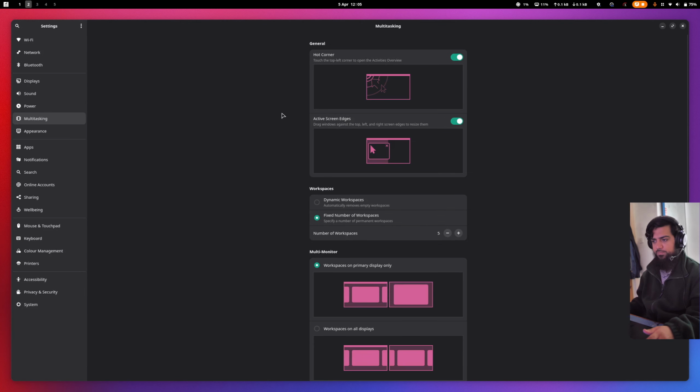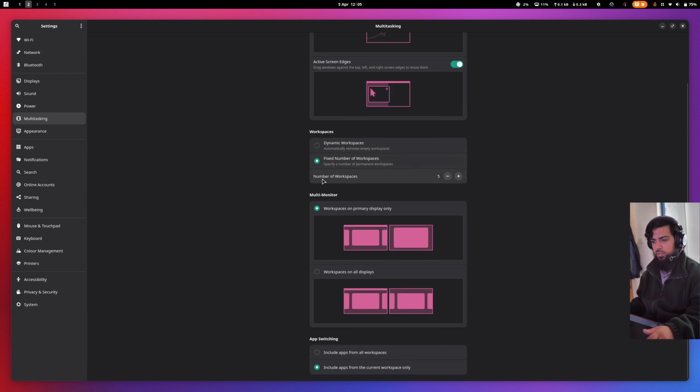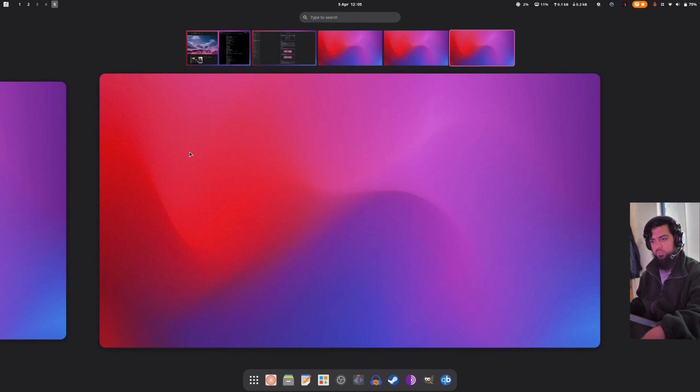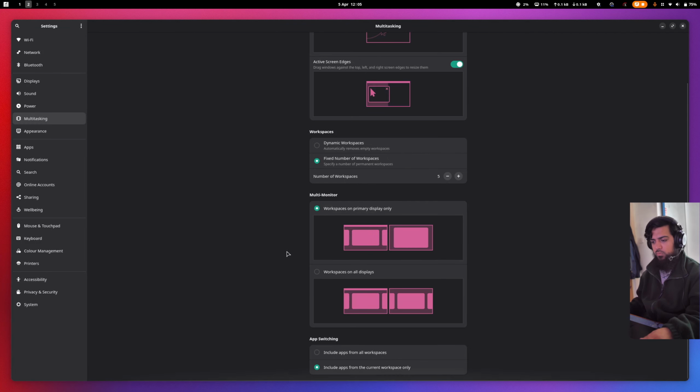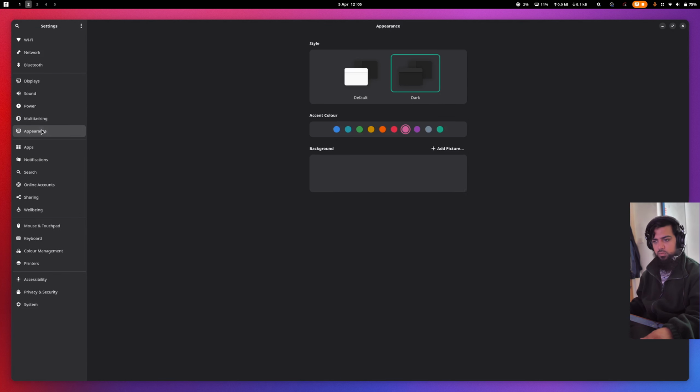You can do the hot corner and active thingy magic. Dynamic workspace, I've got it on numbered because I'm used to tiling window manager, so I can press a button and I can just switch to it. That's pretty cool. And you have different things over here.